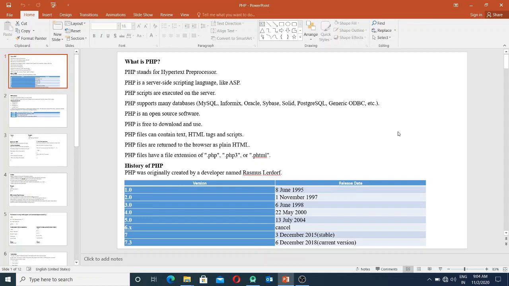But when we are talking about a compiler, that thing is not possible. In the compiler, first we need to compile, then we need to run. But in the interpreter, we can directly run our program. Rasmus Lerdorf is the inventor of PHP. So originally, Rasmus Lerdorf designed PHP.